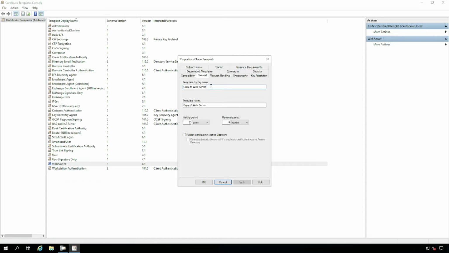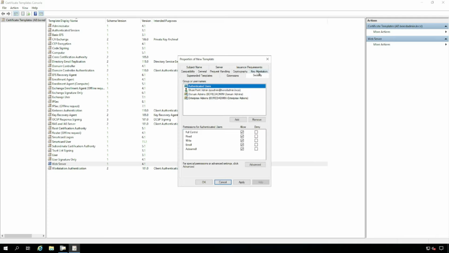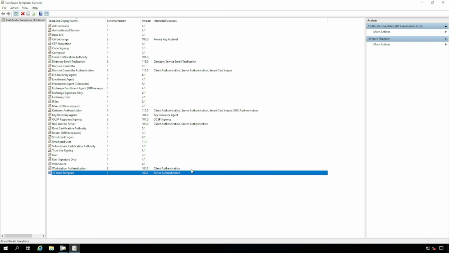In the General section, provide the template display name. I will use a 10 years template. Validity period is 10 years. In the Security section, make sure that the authenticated users have at least Enroll permission and the admin user has Full Control. The 10-year certificate template is now created.